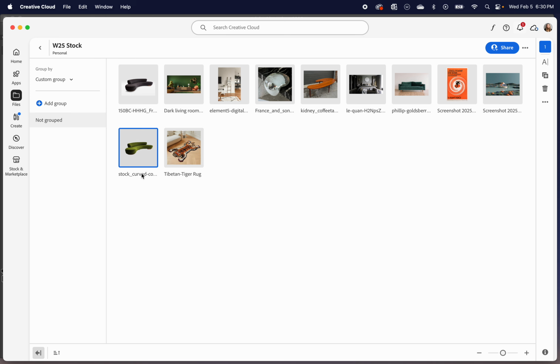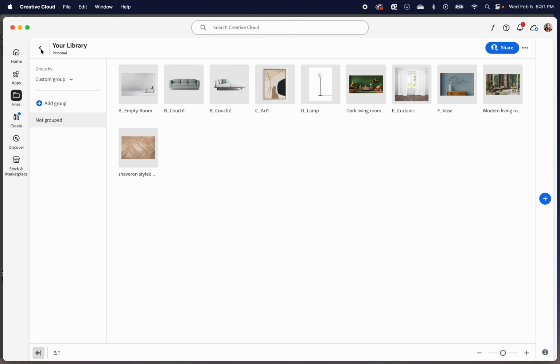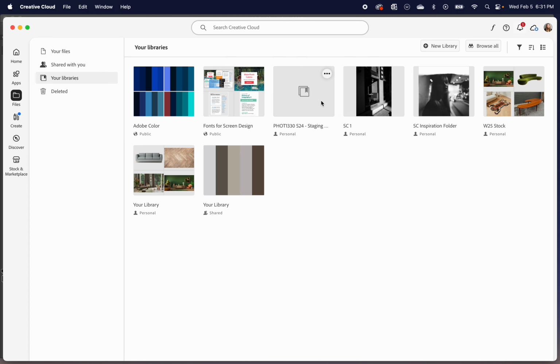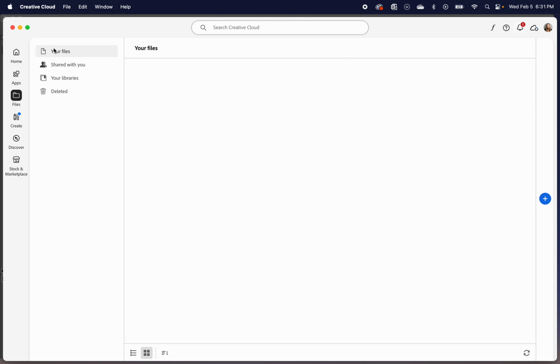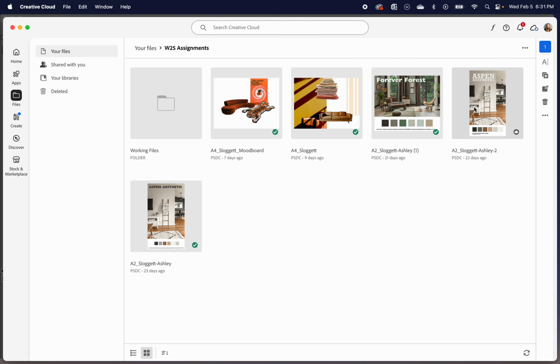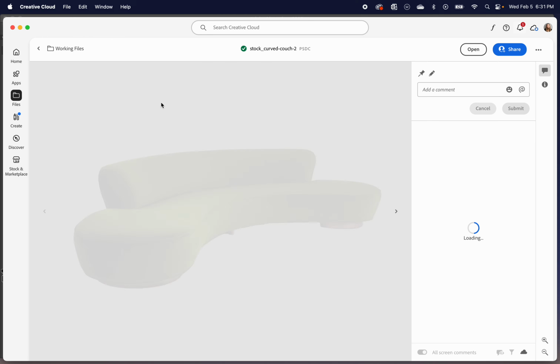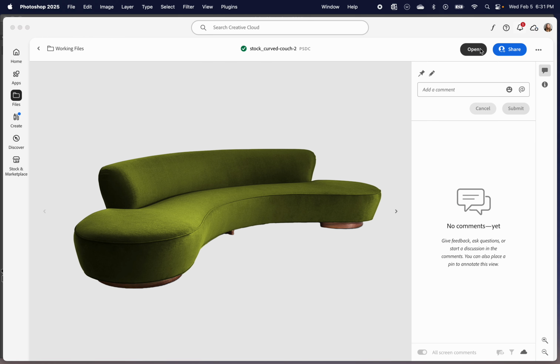Is this the right one? I really want it to show me the file name. Stock. Where did we go? Let's go into working files. There we go. Okay. That's better. We want our Photoshop file, not our PNG.